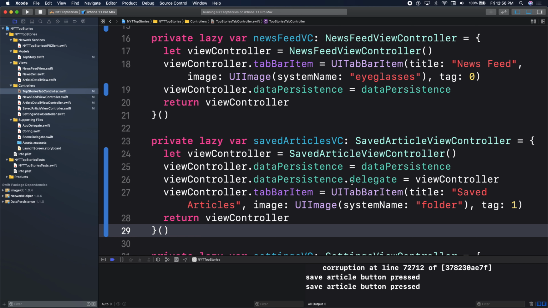We set a delegate because you know the two methods we wrote down to conform to it? Those two methods need to be called. In order for those two methods to be called, I need to register it as a delegate here and not in the view did load. The view did load would be too late.